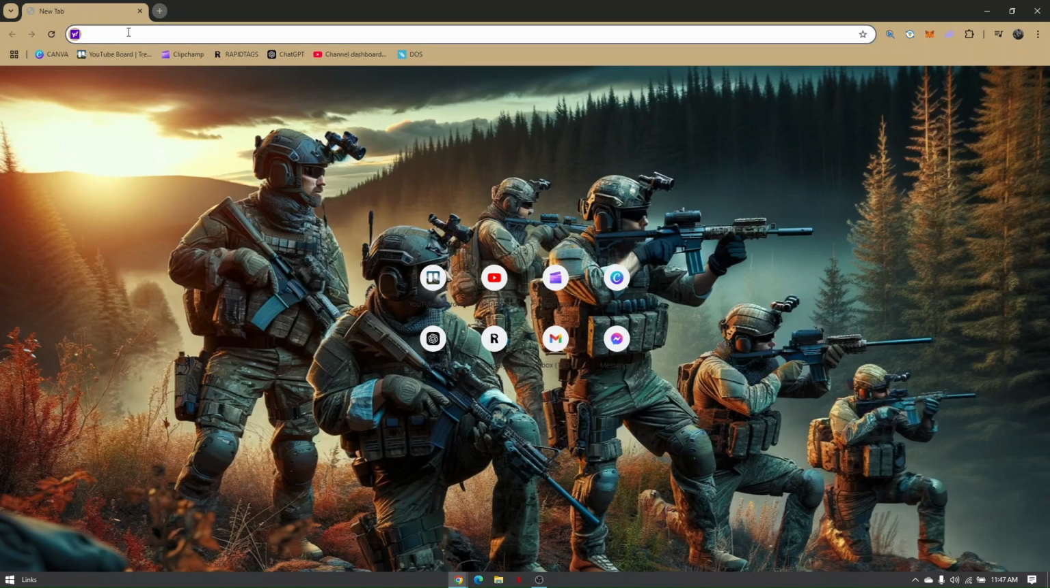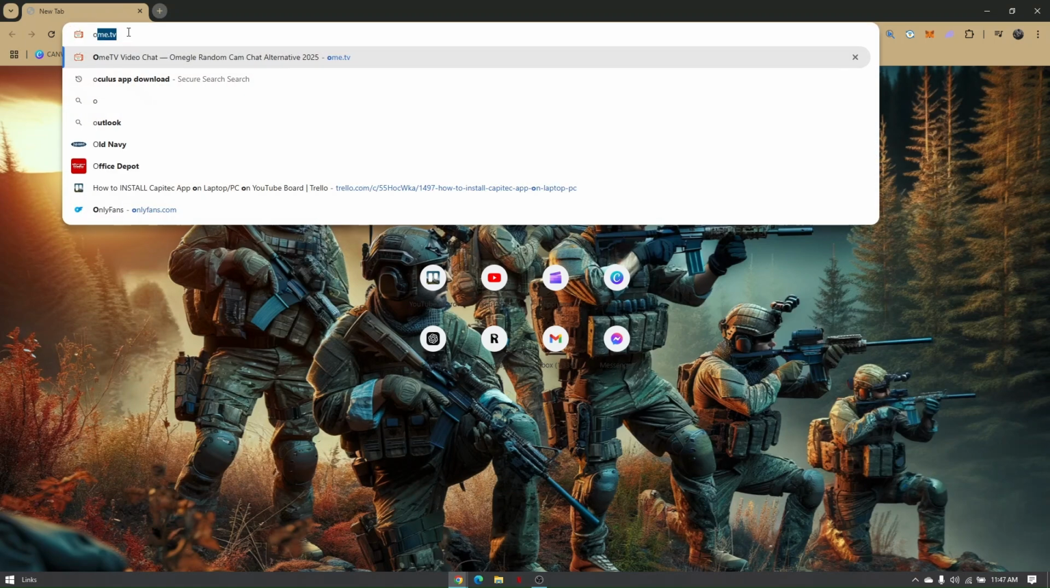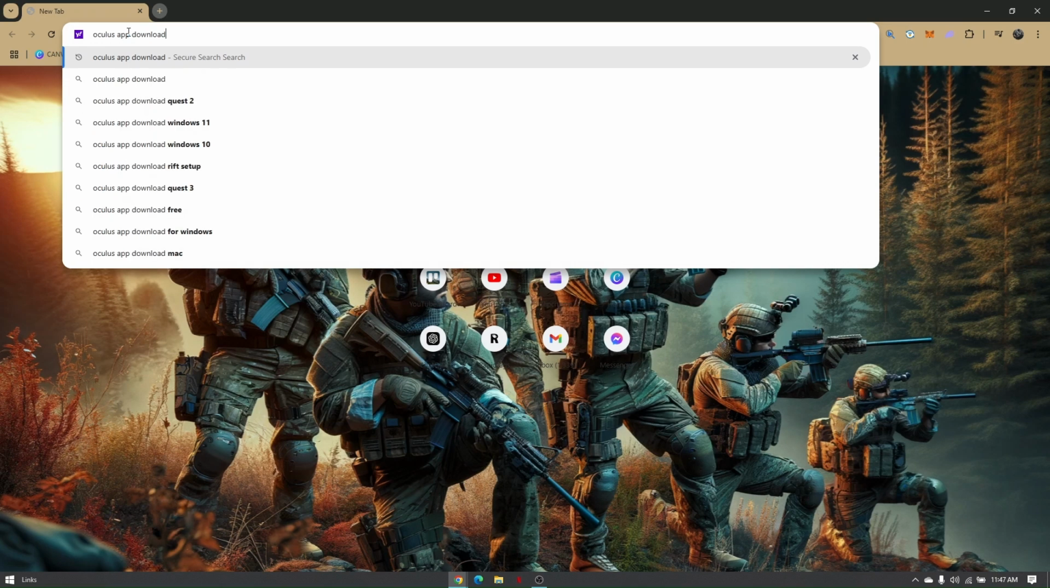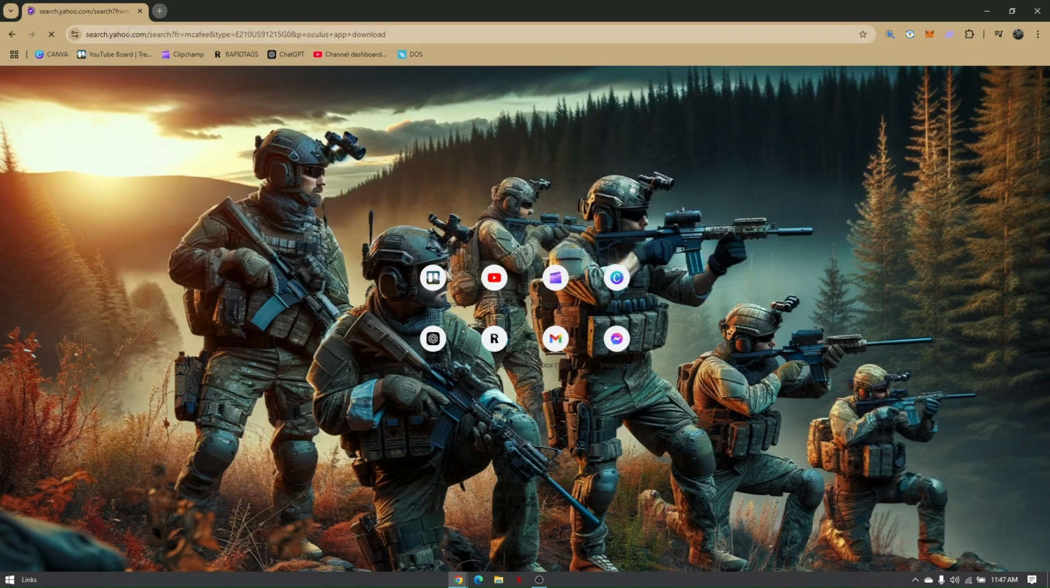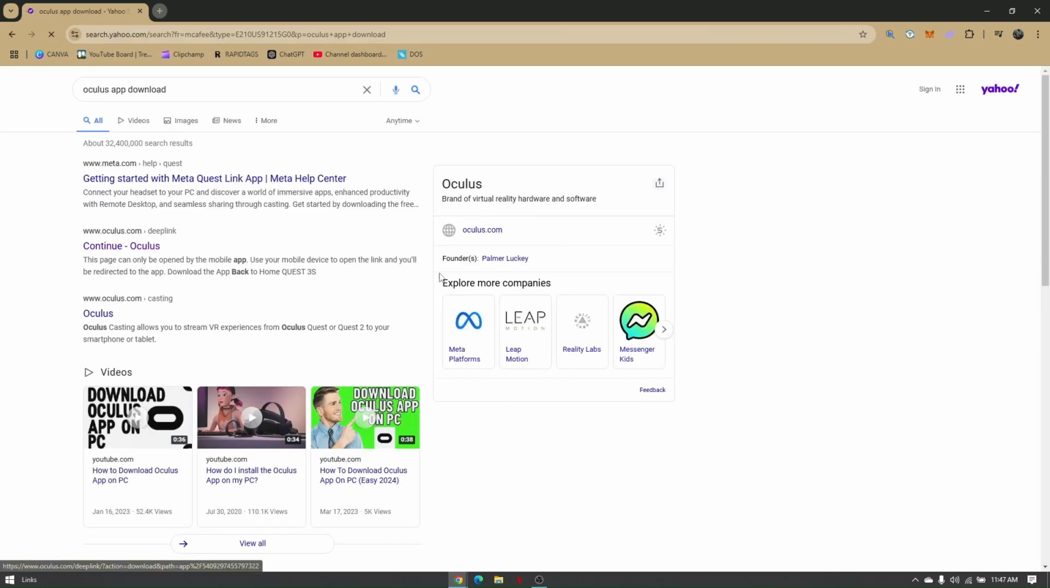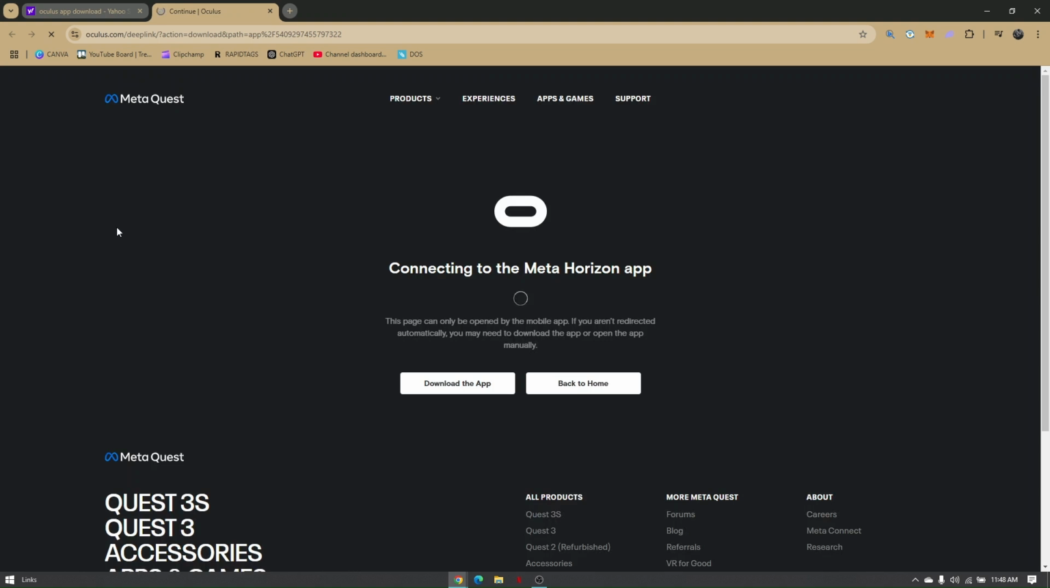Then just head directly to your search bar and simply type in Oculus app download. Now you're going to see a lot of results here, but all you have to do is choose one in which you will be redirected to Oculus.com's official site deep link. So just simply click on continue, Oculus, and you will be redirected here.